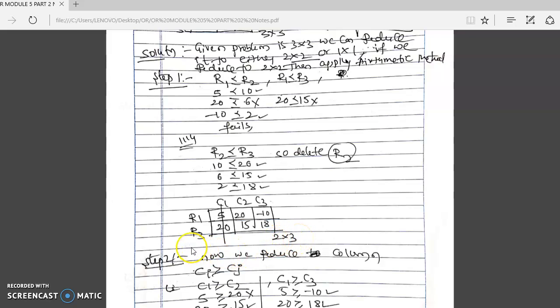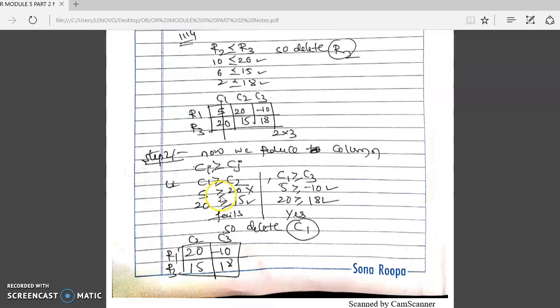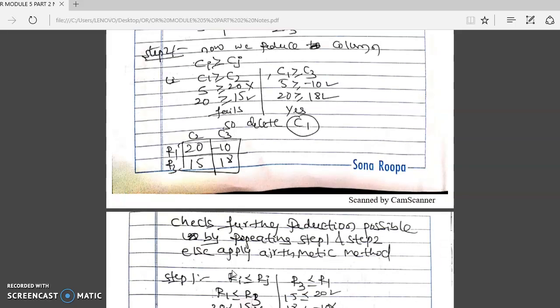Okay. Then go for the next step, that is column reduction. Then compare column 1 greater than equal to column 2. 5, 20 greater than equal to 20, 15? No. Then go for next column operation. C1 greater than C3. Elements of C1 are 5, 20. Are they greater than elements of C3, minus 10 and 18? Yes. Then you can delete the column C1. Then after deleting this, whatever the matrix we are obtaining, it is of 2 by 2.